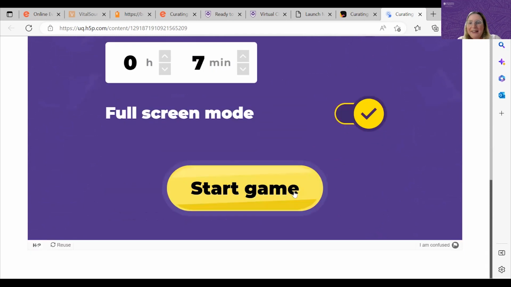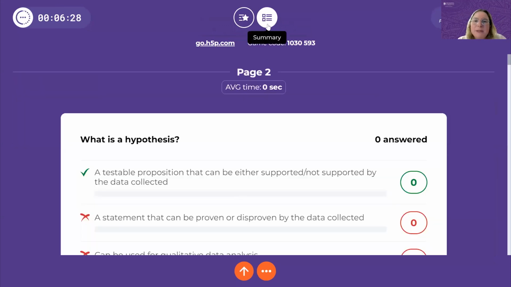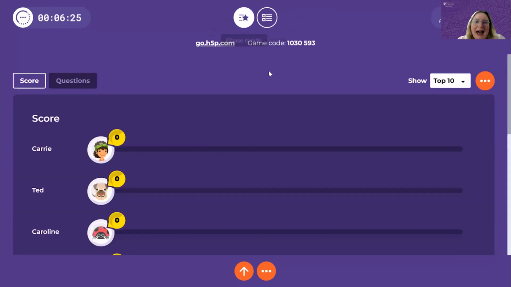And then I'm going to start the game. For those of you who are in the waiting room, it will change for you. So you can see there's a leaderboard. Now, depending on how you feel about it in the classroom, you could choose to make this visible or not to the students at the time.